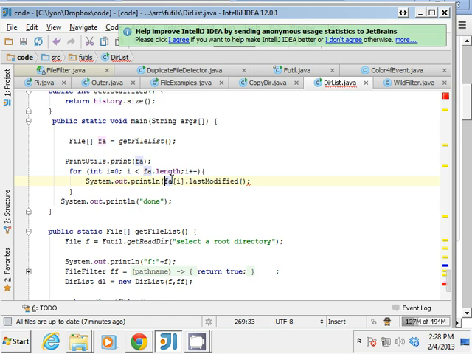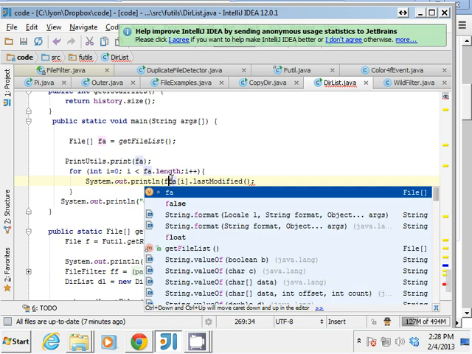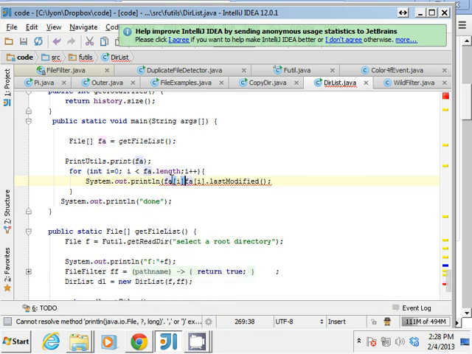Maybe I should put the file name in there. fa of i plus quote last modified, end quote plus, and then I need another end parenthesis, and what does that buy me? Kind of a mess, really. I need to clean it up. Maybe I don't even have to put in last modified. I'll just put in the date.